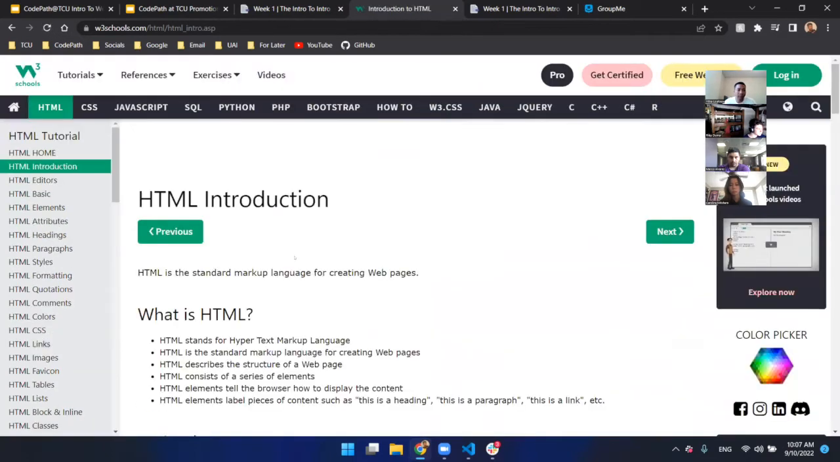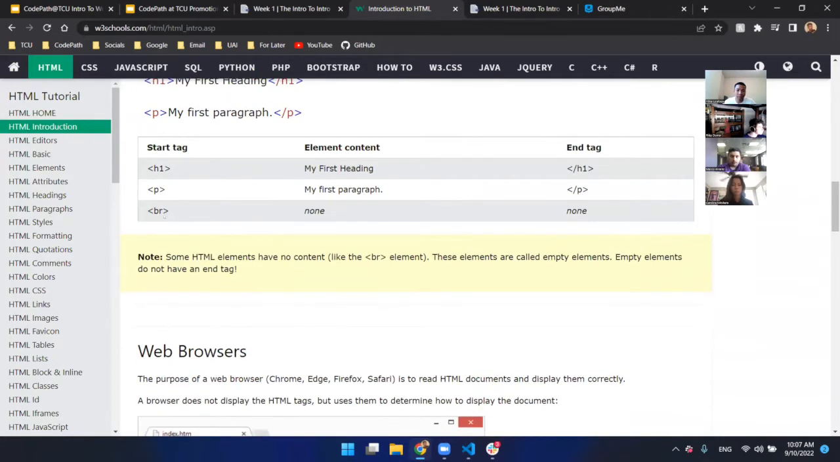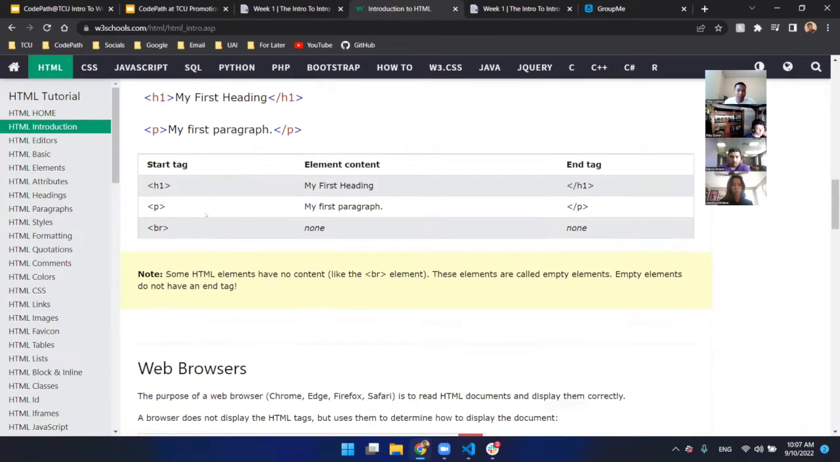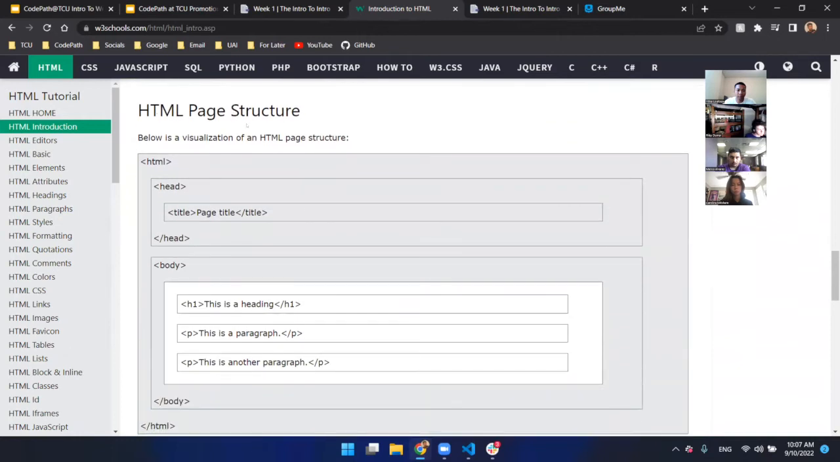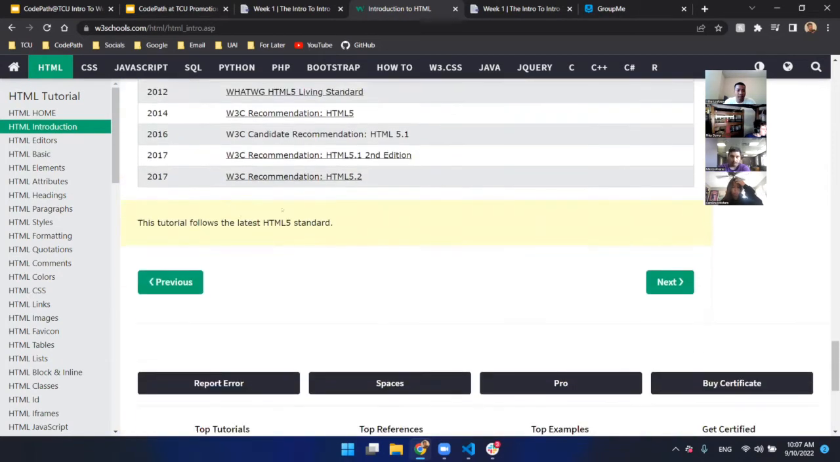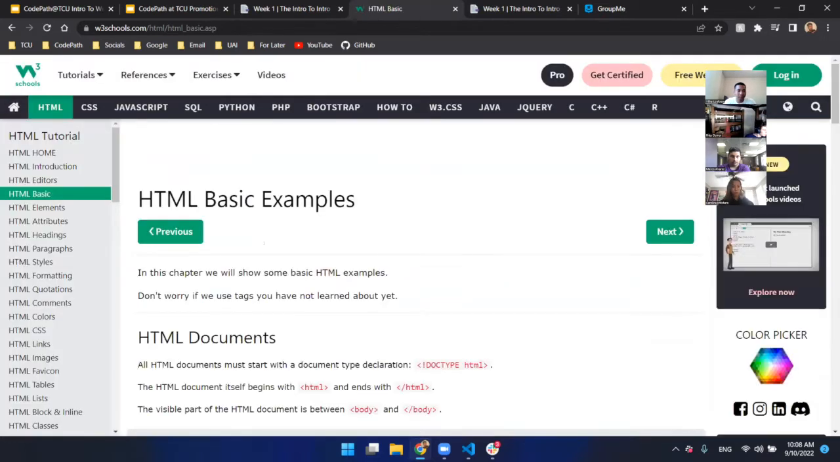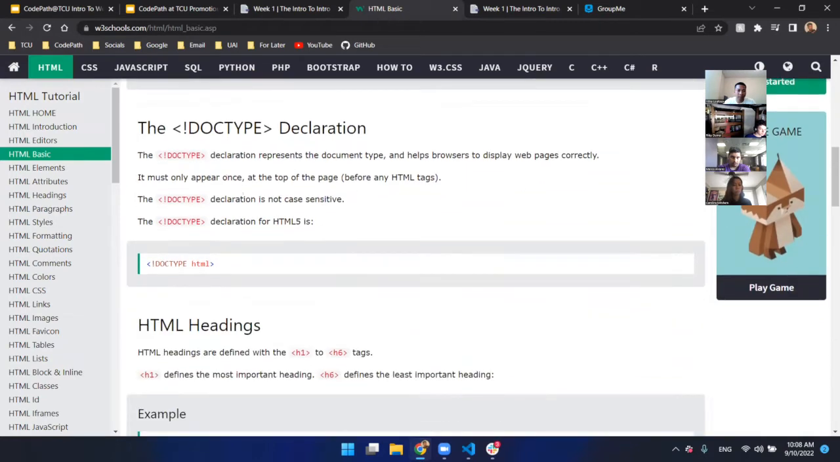So back to that introduction, going a little bit further. Yeah, we went through all of these, pretty much the HTML page structure. Just like what we saw earlier, this is a little bit of a visualization. You have the head, which just contains information about the web page, and then the actual body, and then a little bit of history. You don't really have to know. So let's go into the basic examples. This is the same stuff as we saw earlier. Doctype, that's it.